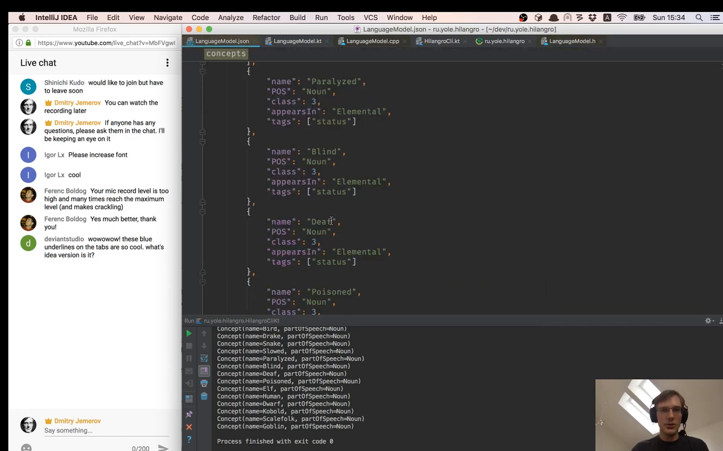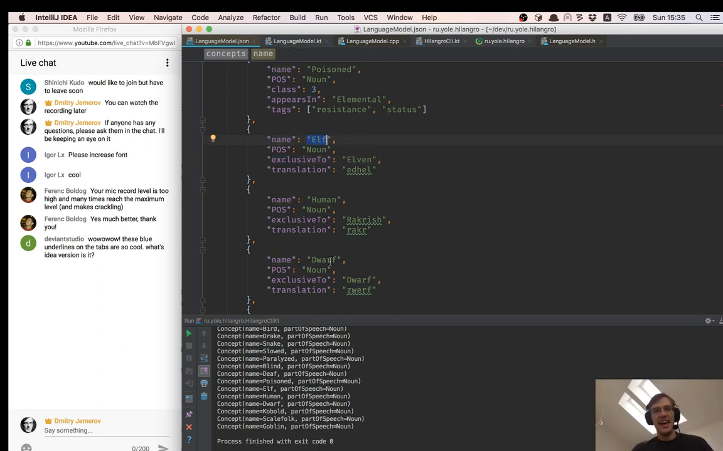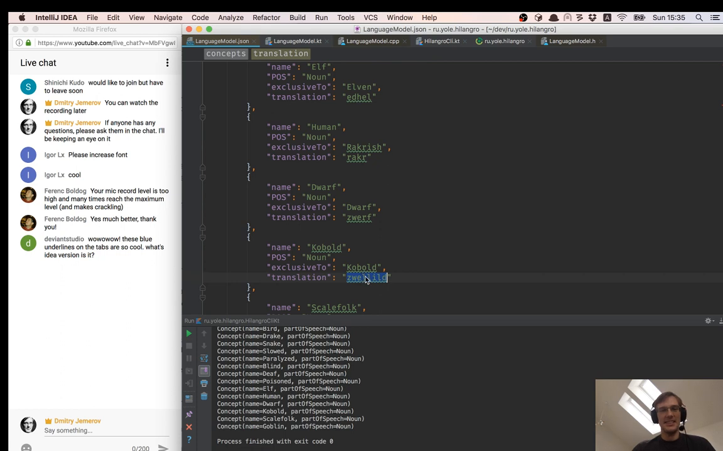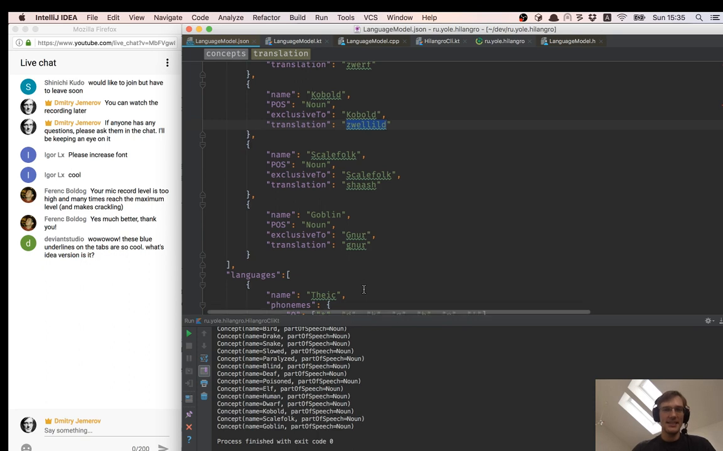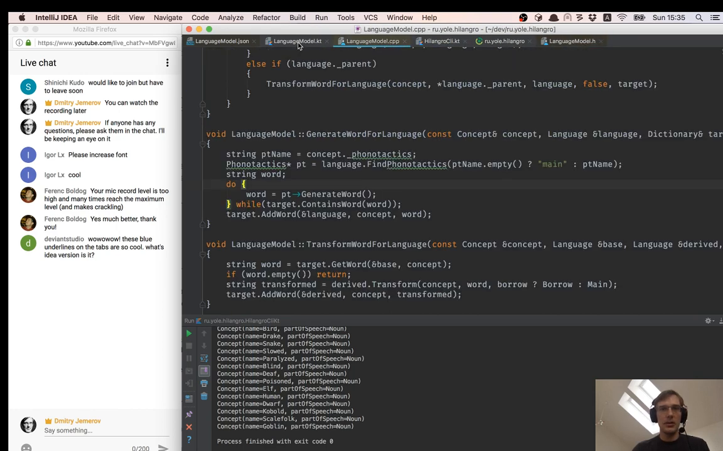So concept appears in, exclusive to, so there's also exclusive to. For the particular concept, for example these elves, this is intended to model the self names of different peoples. Elves call themselves elves, and dwarves call themselves dwarves, and these words exist only in those languages. They are always the same, they are not generated. As you can see, this is very closely inspired by Quenya, and this definitely looks dwarvish, and this looks, I don't know, like scale folk. Yeah, lizard man. Okay, I'm going to just add these two little strings, and then we can actually be done with the concepts at least.